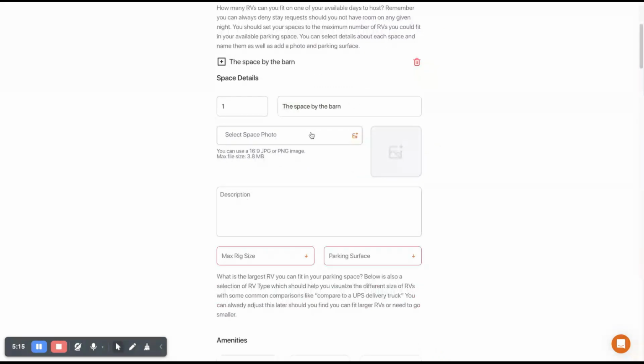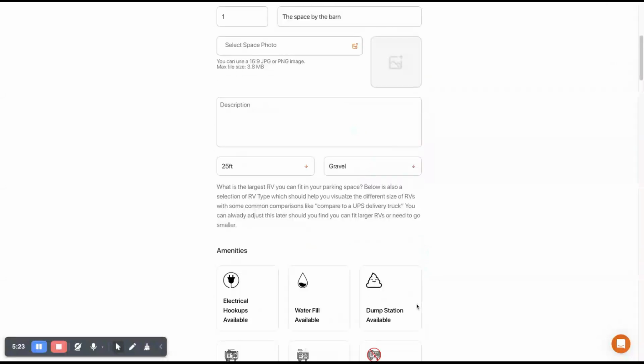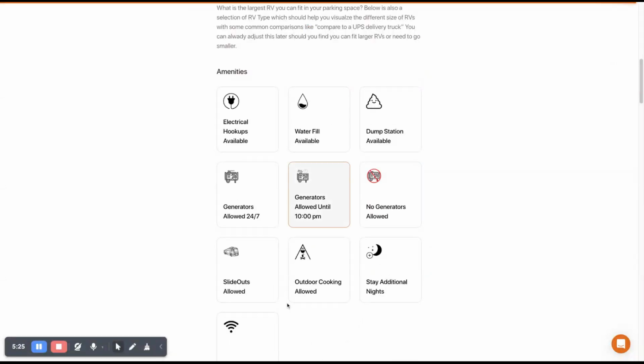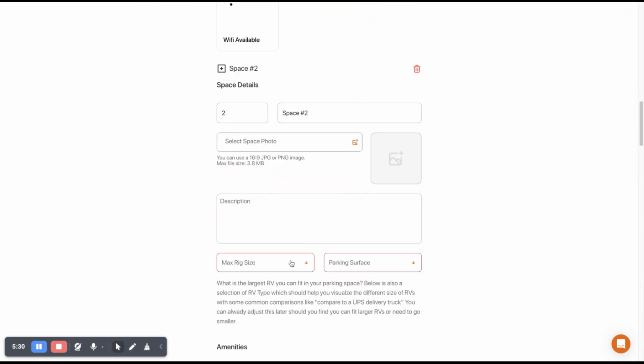You can upload a photo if you choose to. You can put a description. You are required to choose a max rig size for each space and a parking surface. Past that, you can choose some other amenities that you might have at this spot. And then we do the same thing here.